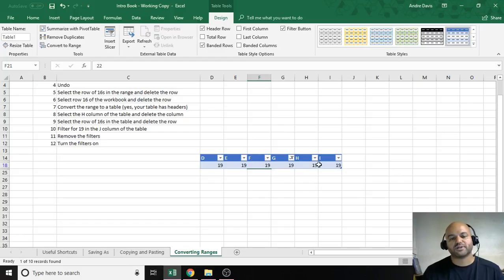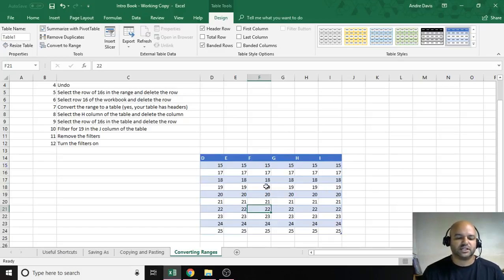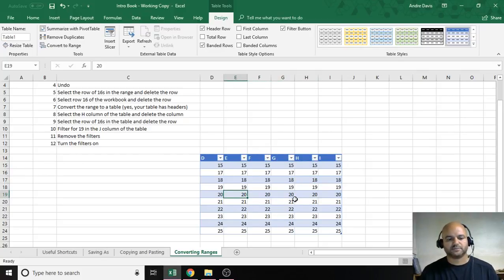So now let's say we wanted to remove the filter. Control Shift L is another one of the keyboard shortcuts. You can look it up. Control Shift L, and the filters are gone. I don't have those arrows there anymore. If I want to bring them back, Control Shift L, and they're back. So that's a quick overview of some of the shortcuts that I like to use a lot.